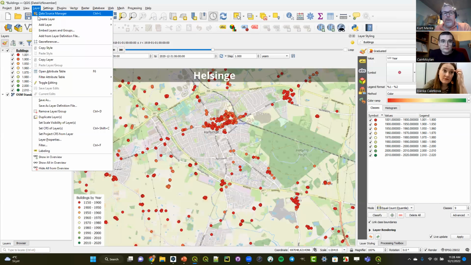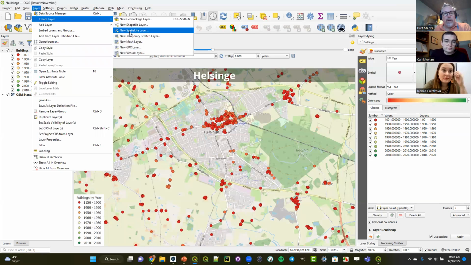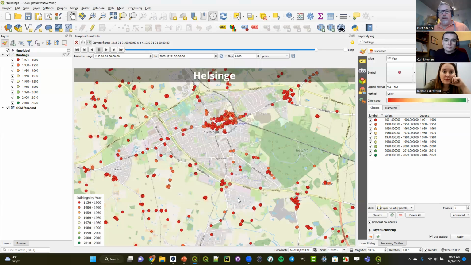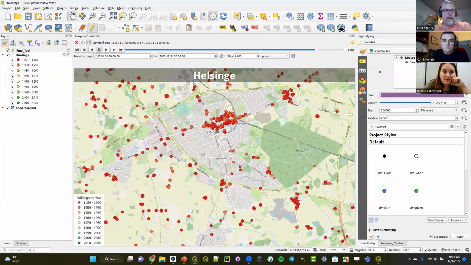So I can just create a new layer for time. For this demo, I'm just going to create a temporary scratch layer, but you could make this a permanent one. I'm just going to call this time label. And I'm going to make it a point data set and put it into the same coordinate system as the rest of my data. And I don't need any attributes. An empty point data set is all I need. And I'm just going to put a point for this layer on the map where I want to see time displayed. So maybe I'll put it in this empty area here and stop editing.